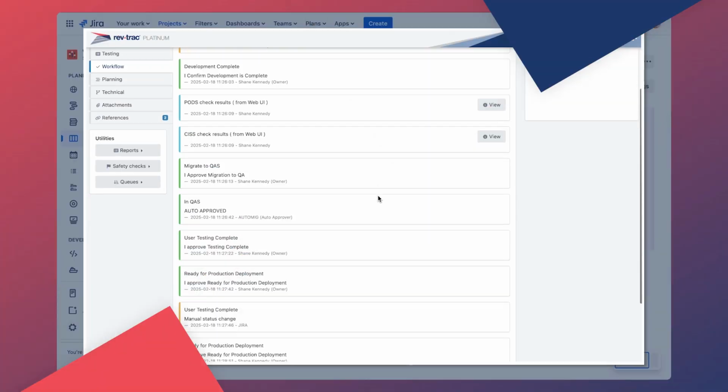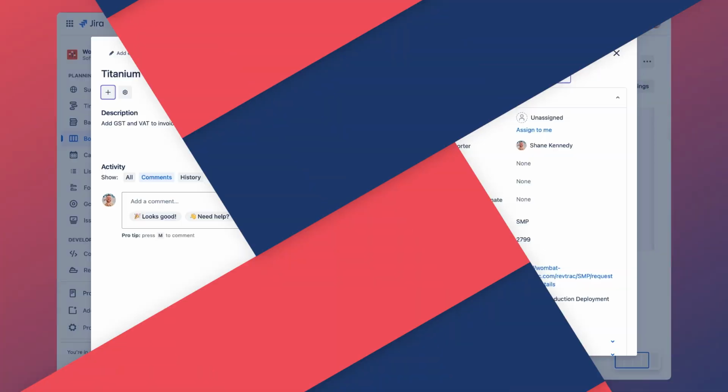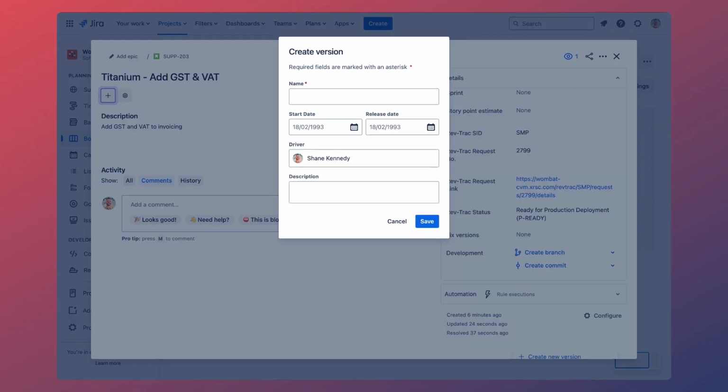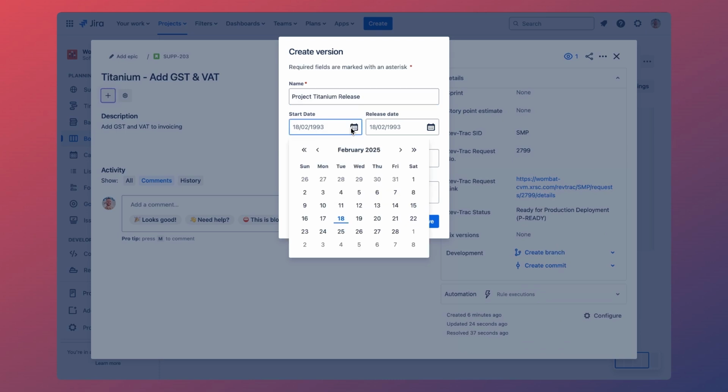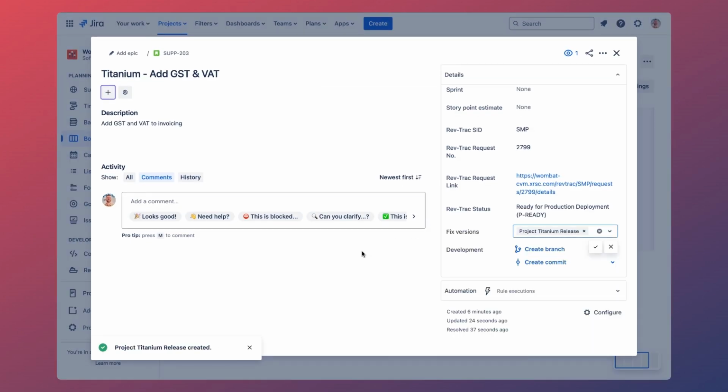While this has been happening, these status updates are all logged in RevTrack's audit trail in the Workflow tab for full traceability. In order to deploy this change, I'm going to assign this issue to a fixed version. This new fixed version called Project Titanium will be the release that we can use to push all our changes to production during a scheduled release.